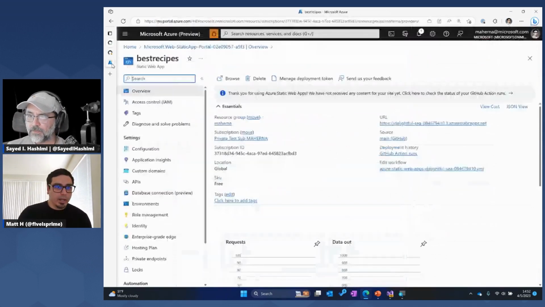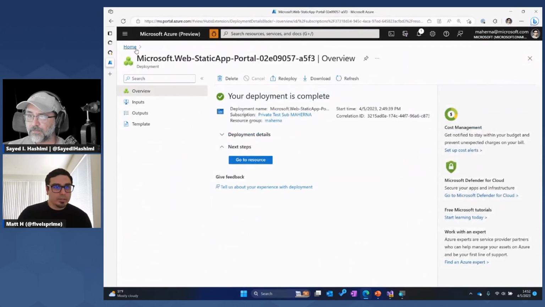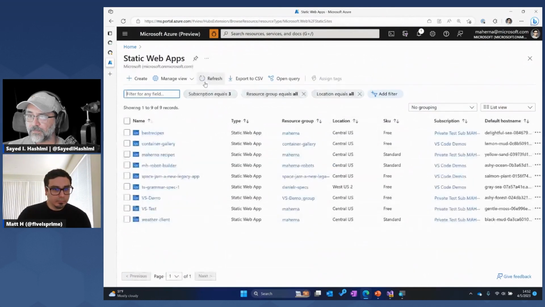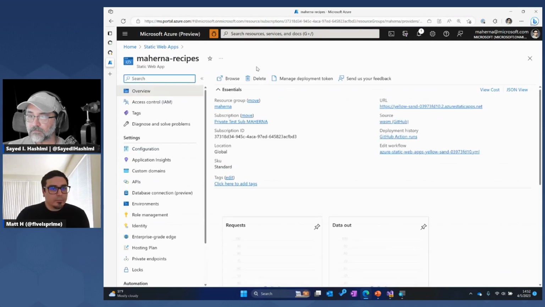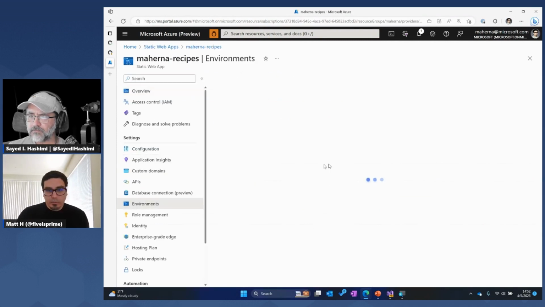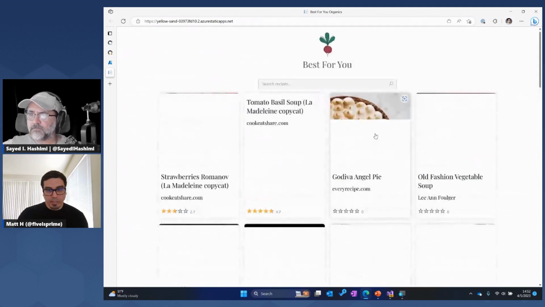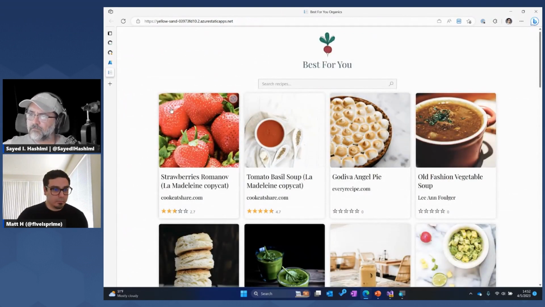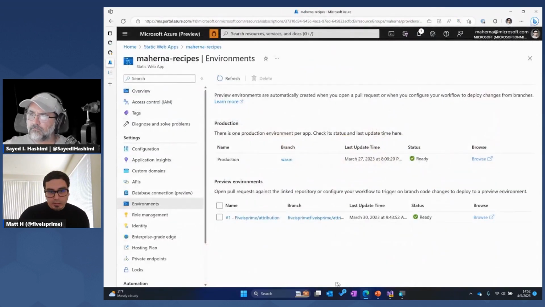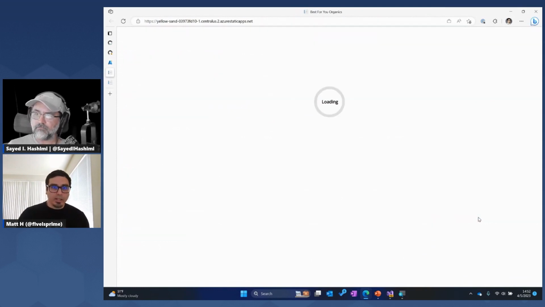And if I go back over into my static web apps and I look for that one, I now have two environments. My main environment is my WASM branch, which I can browse to and everything is cool. That's just the default main branch. But that attribution pull request automatically created a totally separate environment. And I can browse to that one.